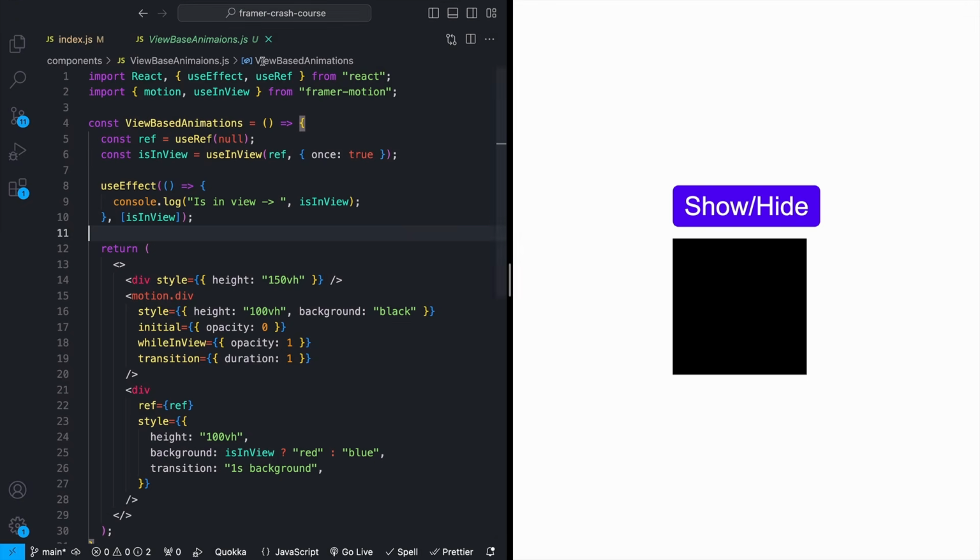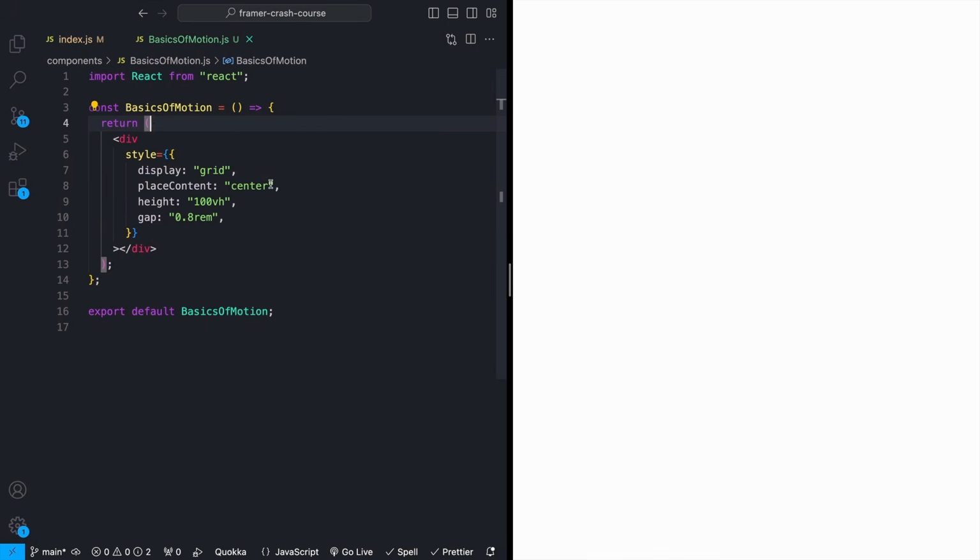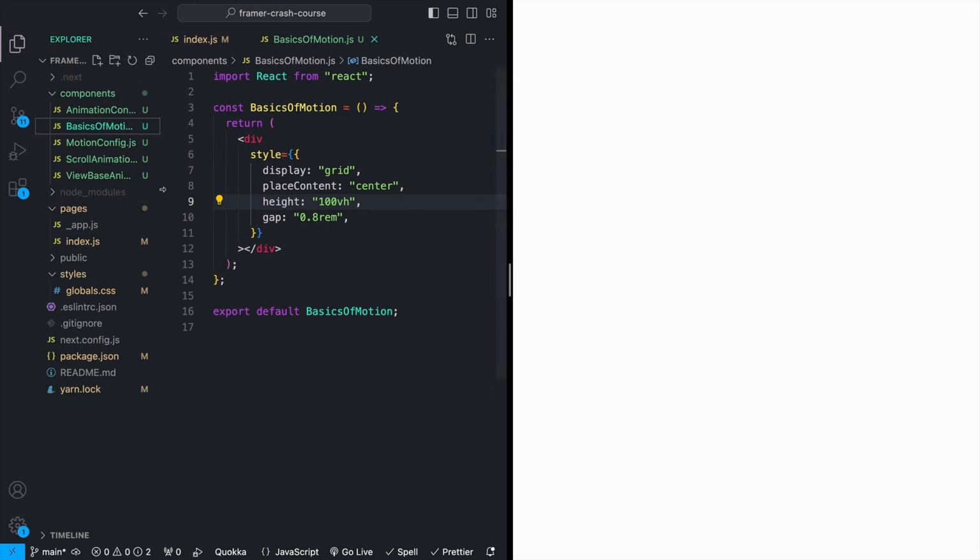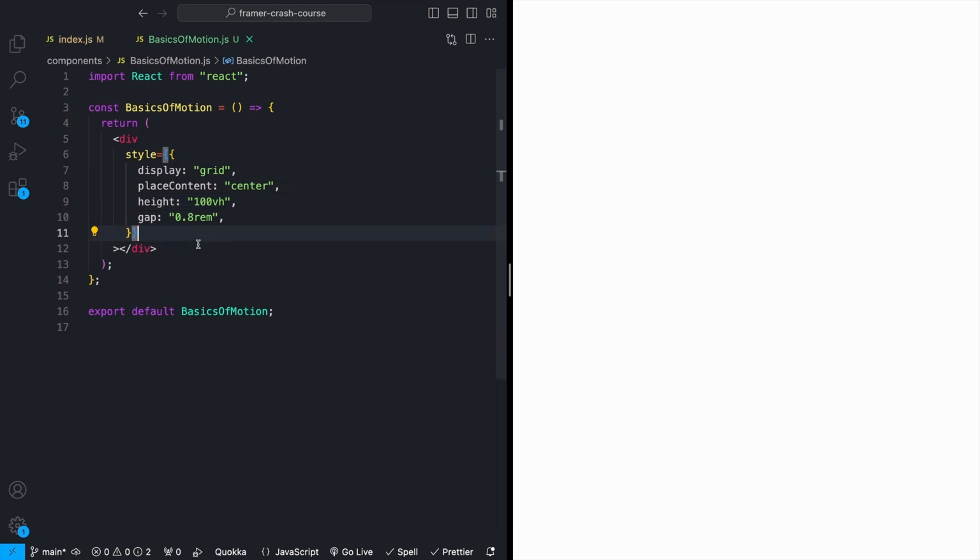Let's go ahead and actually get started writing some code though. The first thing we're going to cover, oh, by the way, I am in my basics of motion file. If you opened up or cloned the GitHub, this is the file I'm in. I've just removed everything besides this wrapping div. As you can tell by the name of this file, let's start by going over the absolute basics of how Framer Motion works.